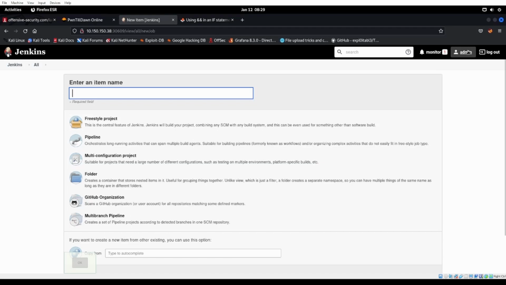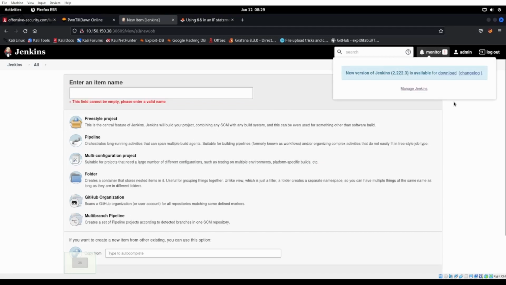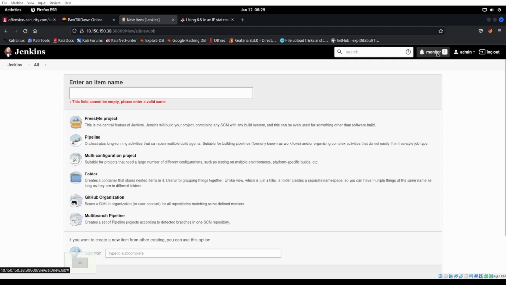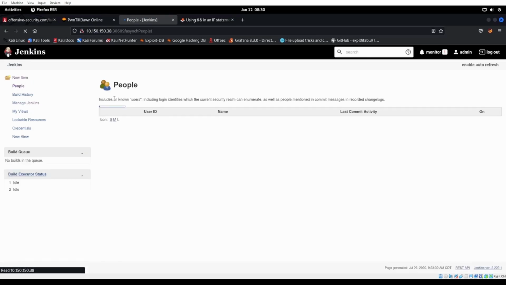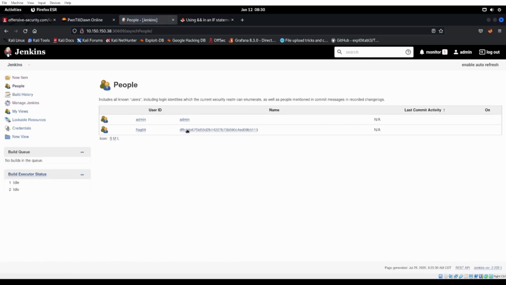Okay. Monitor 1. What's this? New version Jenkins. Okay, they'll download. All right. Not seeing anything over here. People. All right, we have user ID. Oh, we have a flag. Okay, cool. So we found one flag so far.